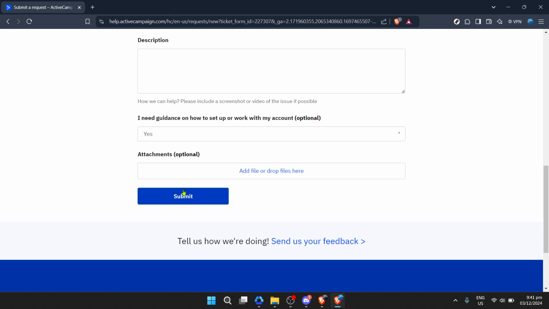And there you have it, a step-by-step guide on how to contact ActiveCampaign. Whether you're experiencing a technical glitch, have a question about your account, or need guidance on using their platform, following these steps will help you reach out effectively.